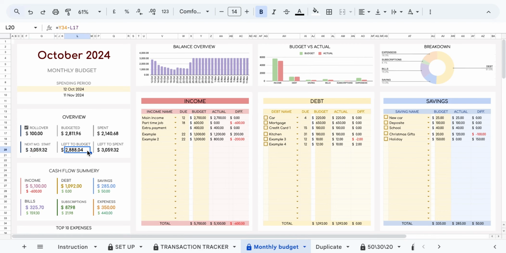Left to budget. This amount represents your budgeted income minus all other categories. This way, you can see how much you still have available to budget. And finally, left to spend: your actual income minus all your actual spending.